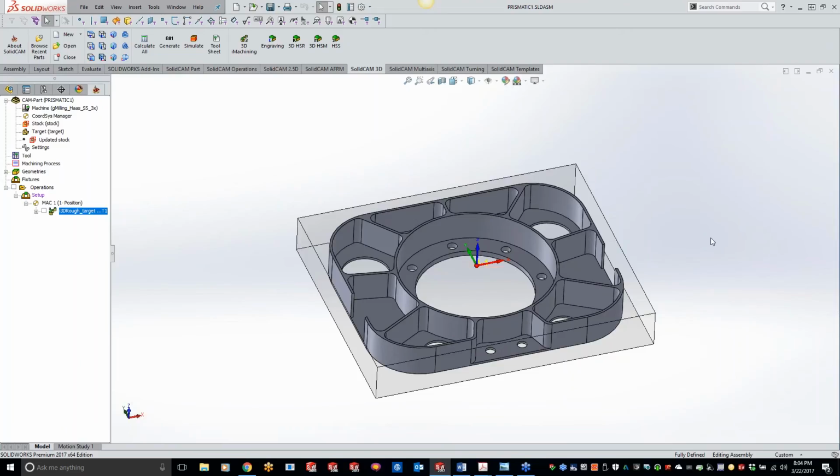Like I said, we're going to be covering 3D corner offset and prismatic, and we'll start off with prismatic first and then work our way over to the 3D corner offset. Prismatic is basically meant for prismatic parts. What I mean by prismatic is basically 2D parts.